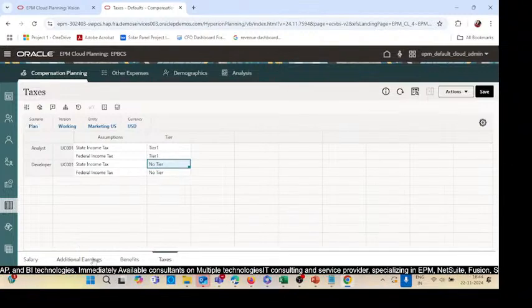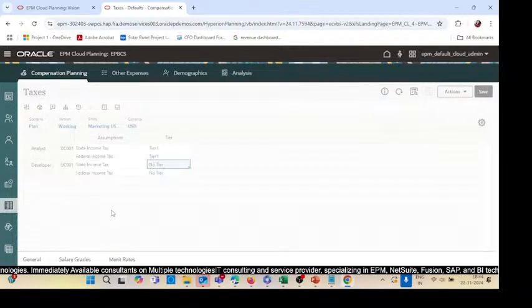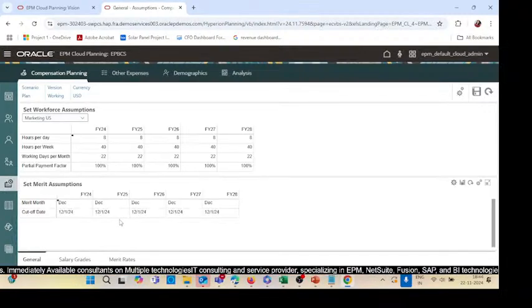Now after setting all these defaults, go to the assumptions. So this will work accordingly. We are selecting everything, we define everything: the grades, the assumptions, defaults, the taxes, additional earnings, benefits, everything. If everything is correct, then only we get the correct calculation.